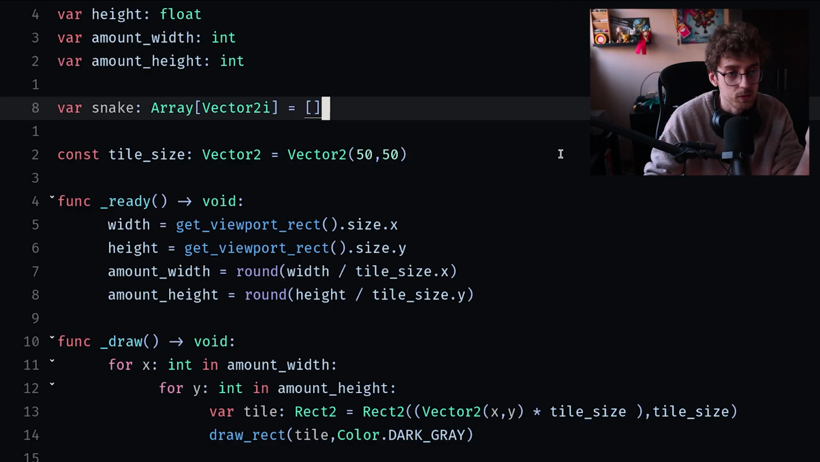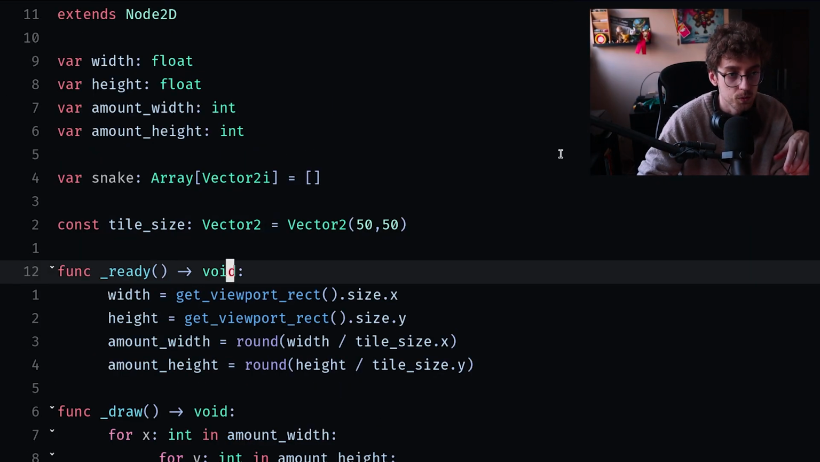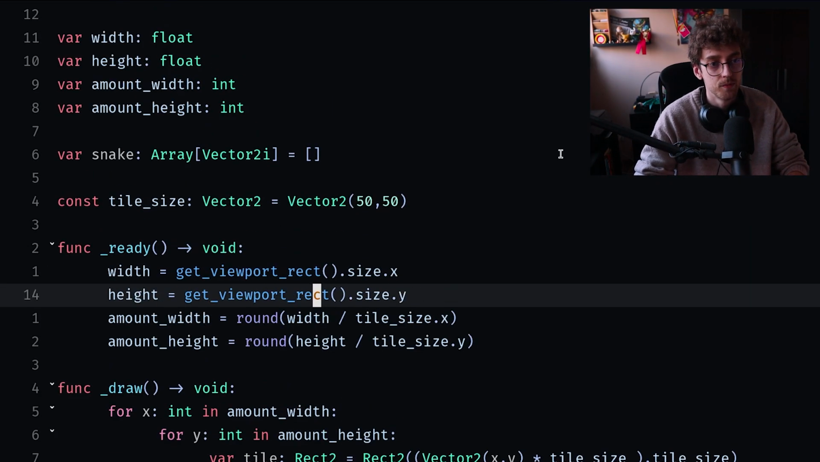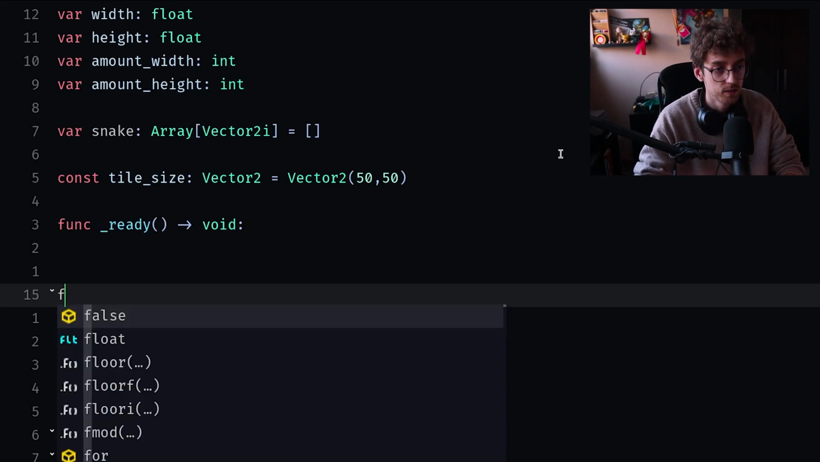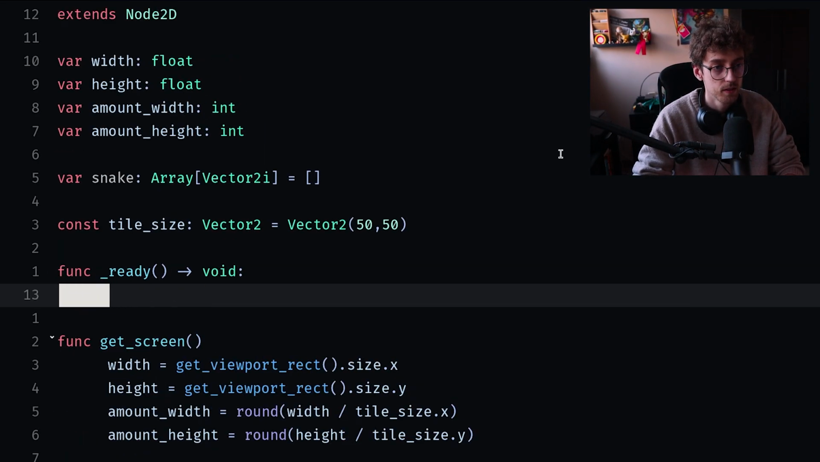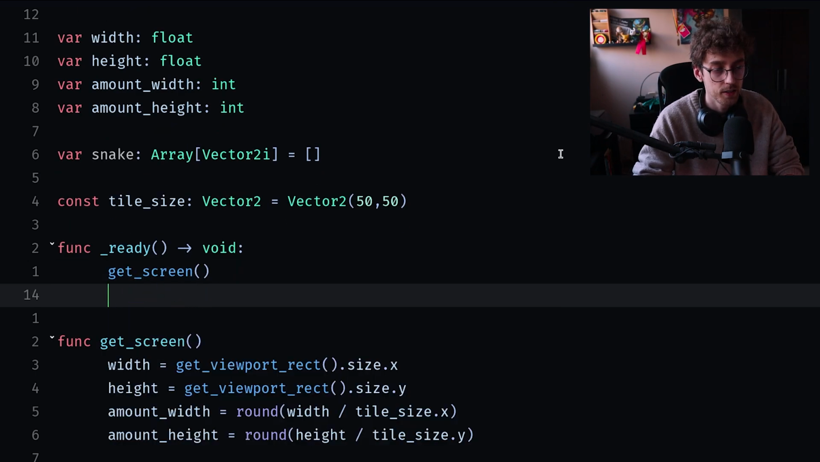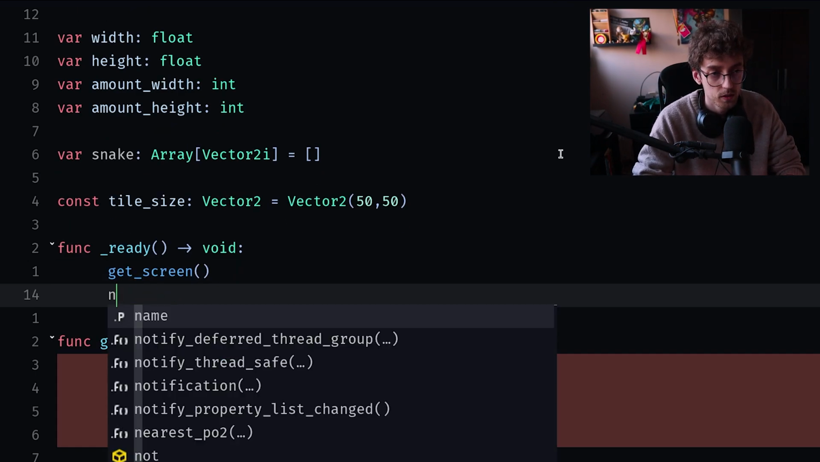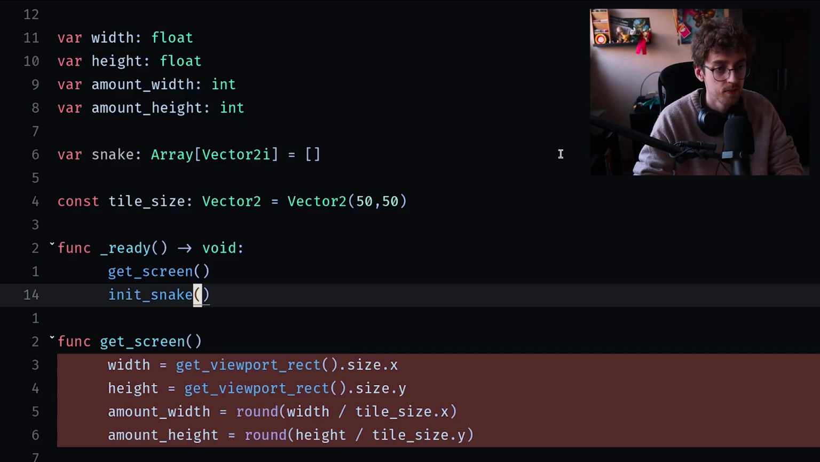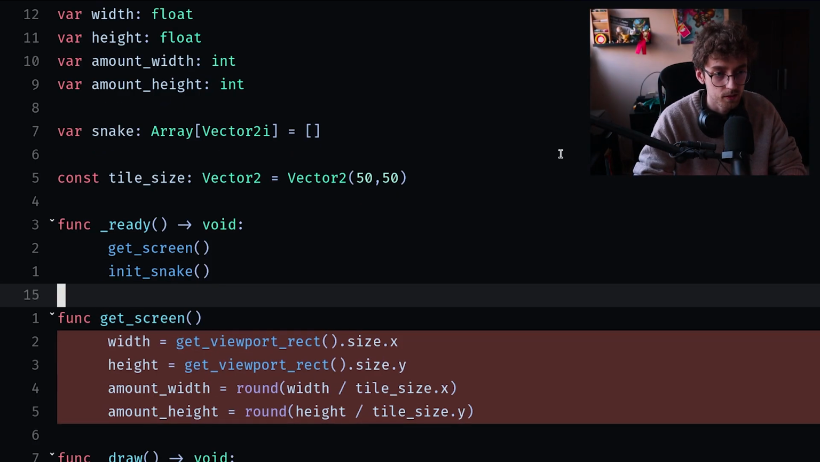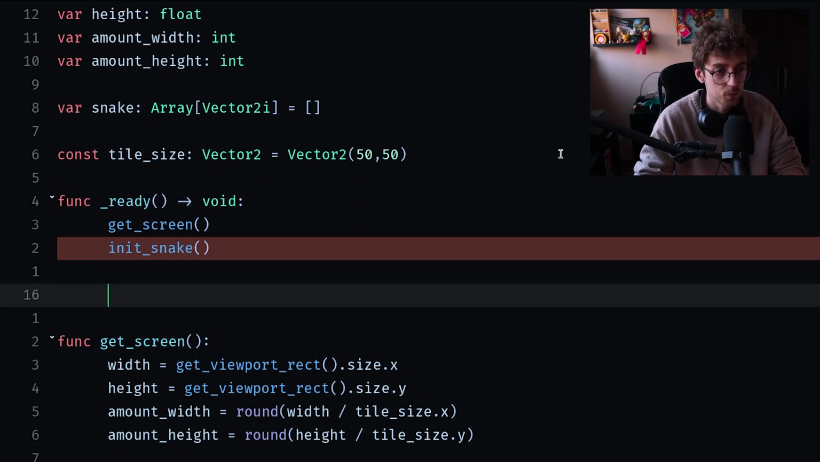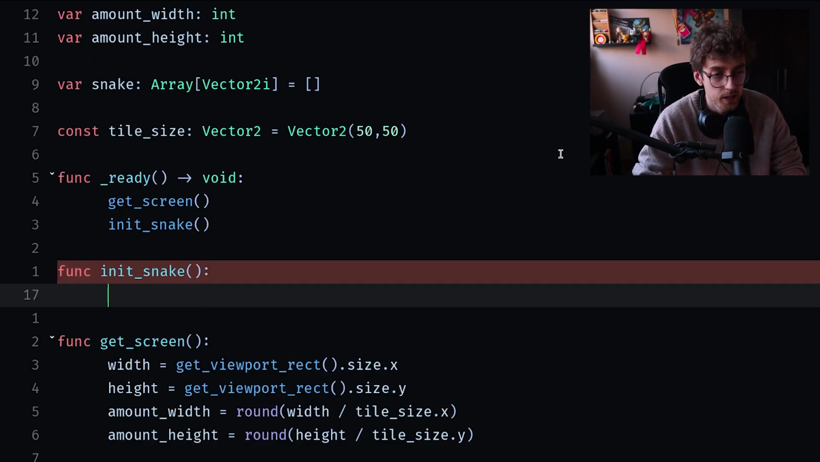So our snake is empty, but I'll initiate it. With the ready call here, I'll put this in a separate function, get screen. So we call get screen, and then I will also want to do init snake, and then oh, it just needs a colon there. We create function init snake. Now I need to find the middle part of the screen. Basically I want to spawn my snake there, so that's pretty simple, right?